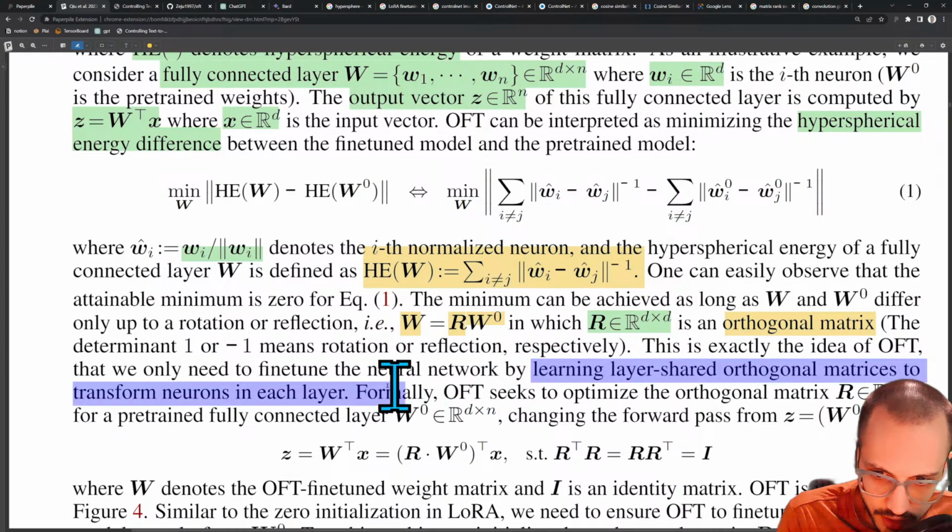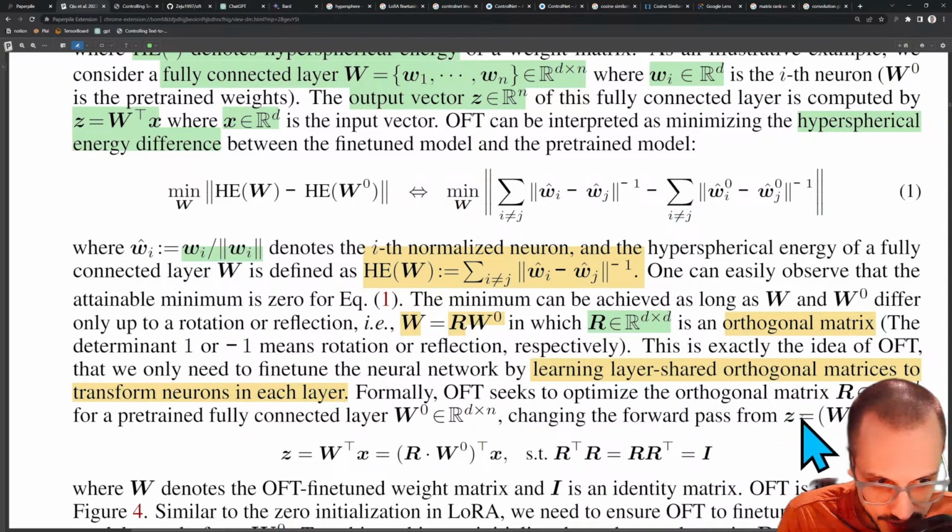So basically, in order to minimize this hyperspherical energy, you're going to come up with these R matrices, and these R matrices are going to be orthogonal matrices. And you're going to learn these. So these are the ones that you're going to effectively learn through this fine-tuning process. OFT seeks to optimize the orthogonal matrix R for a pre-trained, fully connected layer, changing the forward pass from Z equals W0 transpose x to Z equals W transpose x equals R times W0 transpose x.